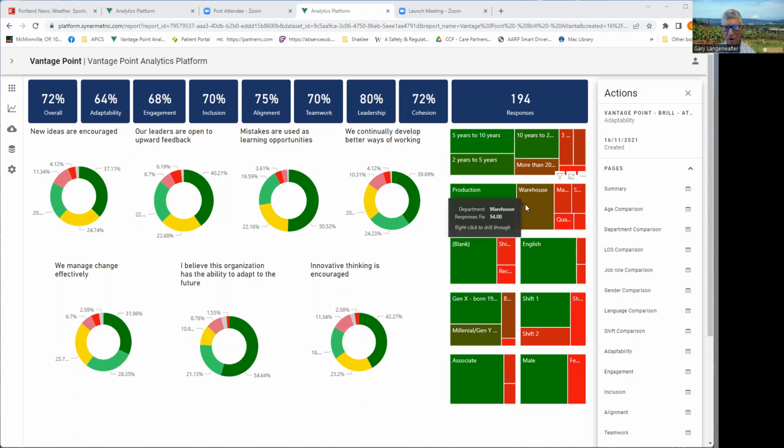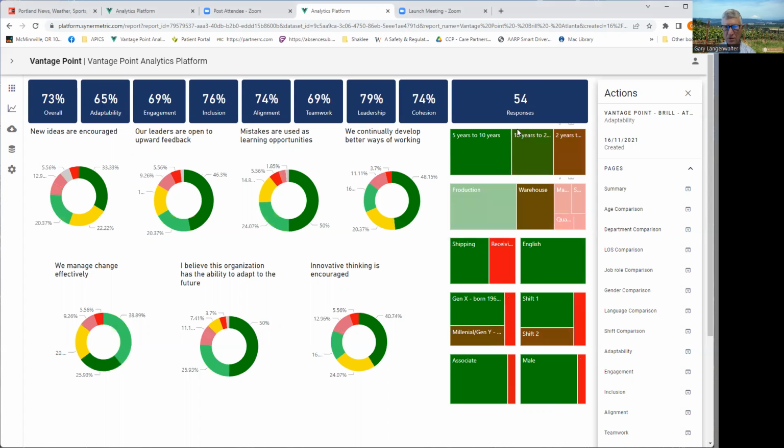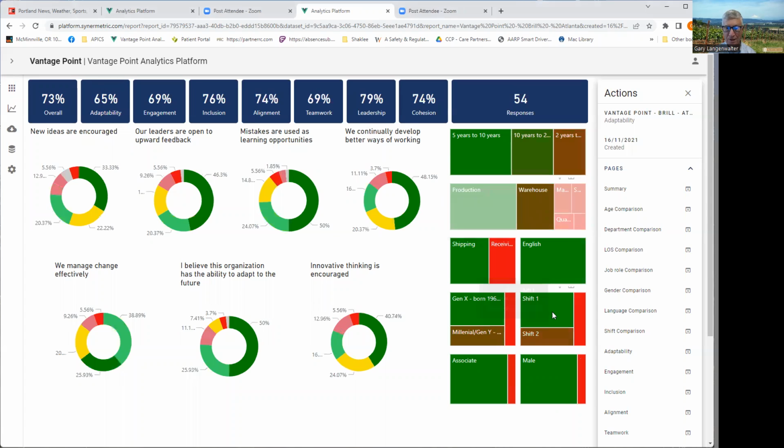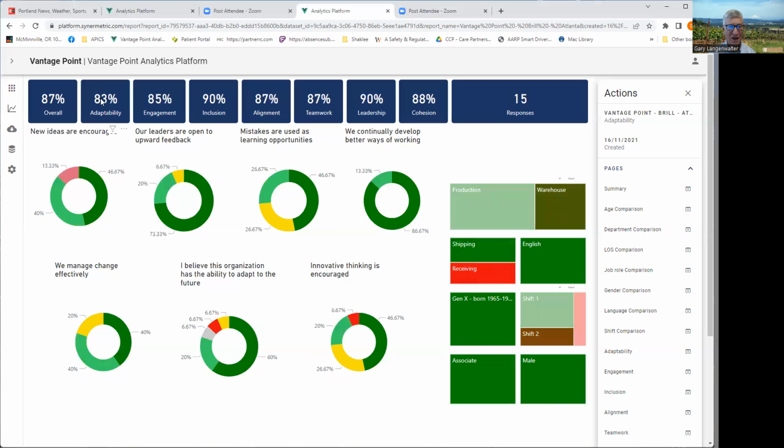If we click on warehouse, we're down to 54 responses and adaptability goes to 65%. Not a big deal. But if I want to look at shifts, Shift 1 in the warehouse has 29 responses and adaptability goes to 53%. But Shift 2 in the warehouse, 15 responses, adaptability is 83%. This is the power of demographics.